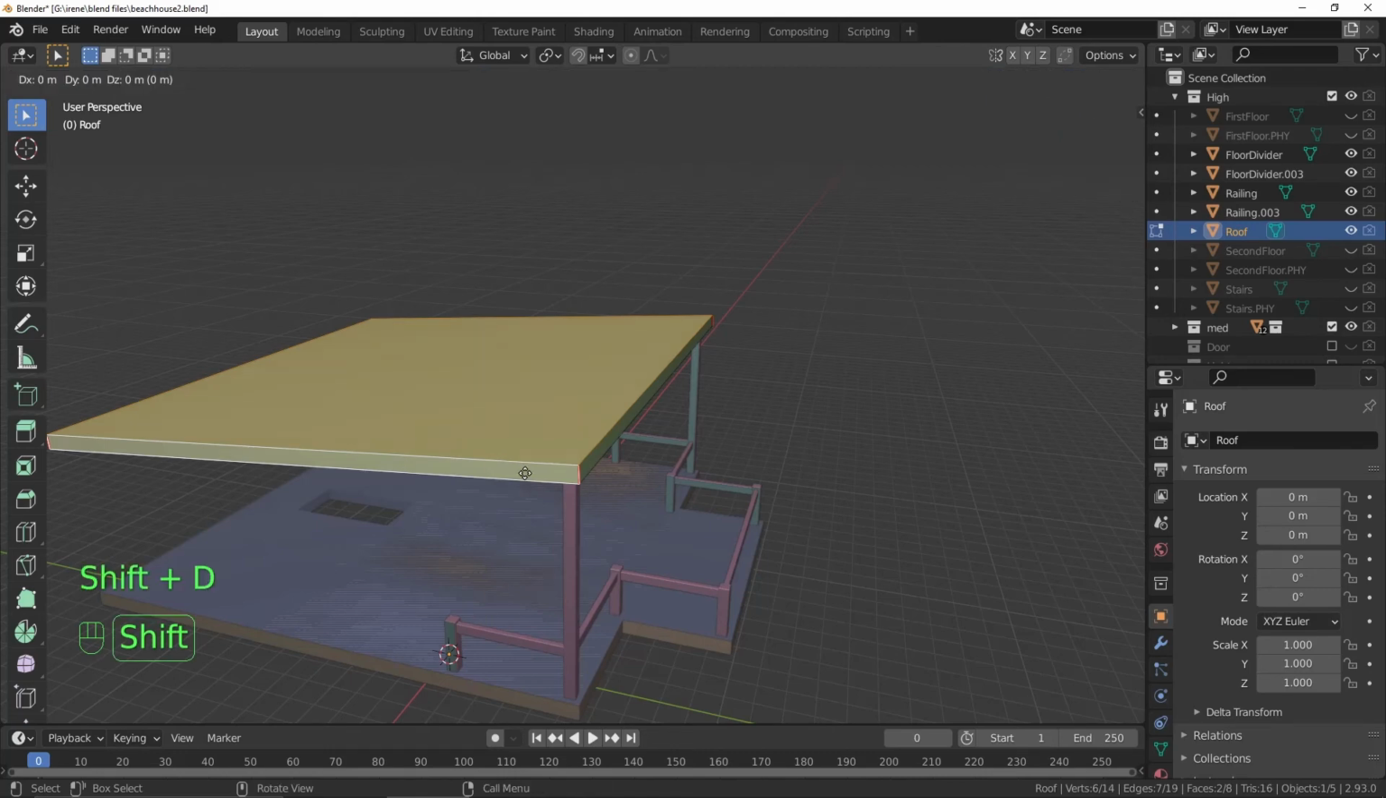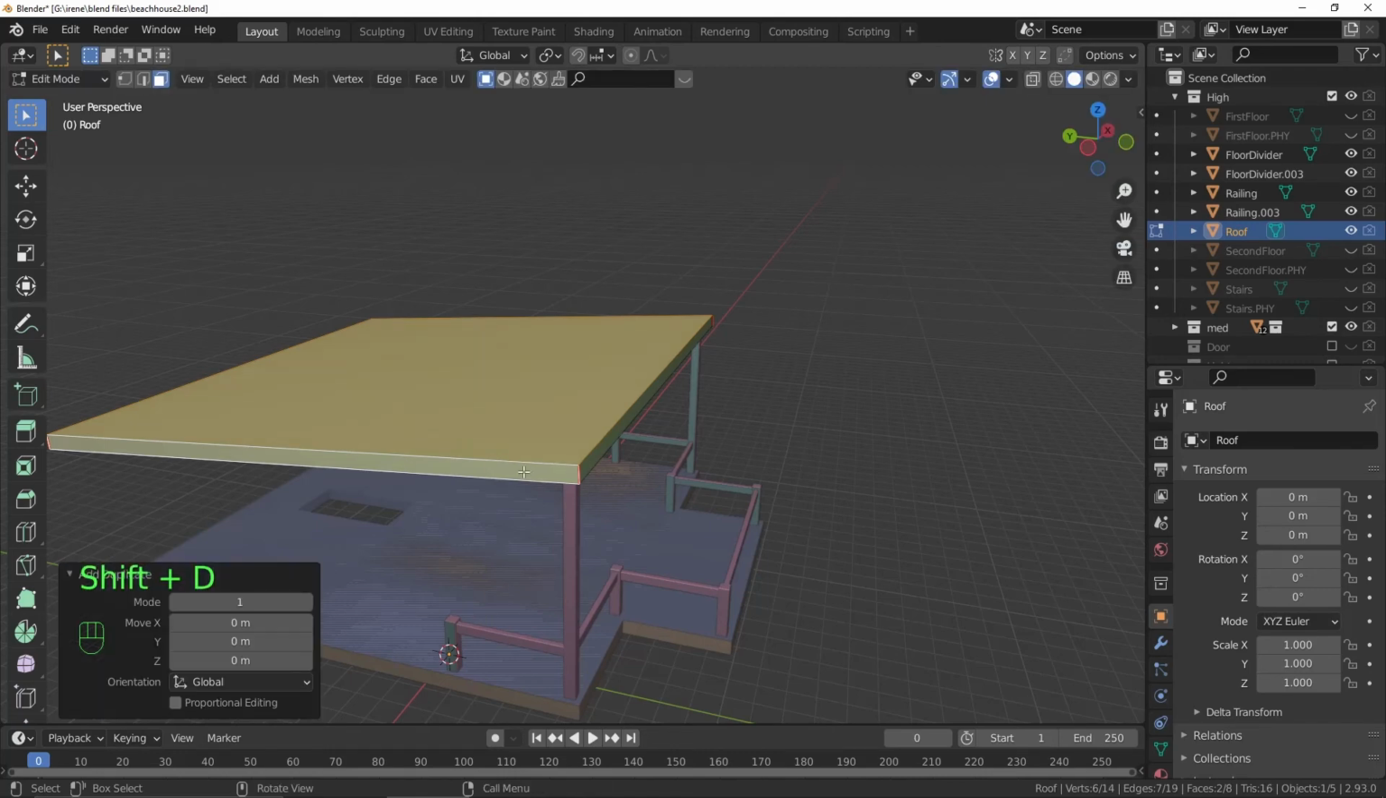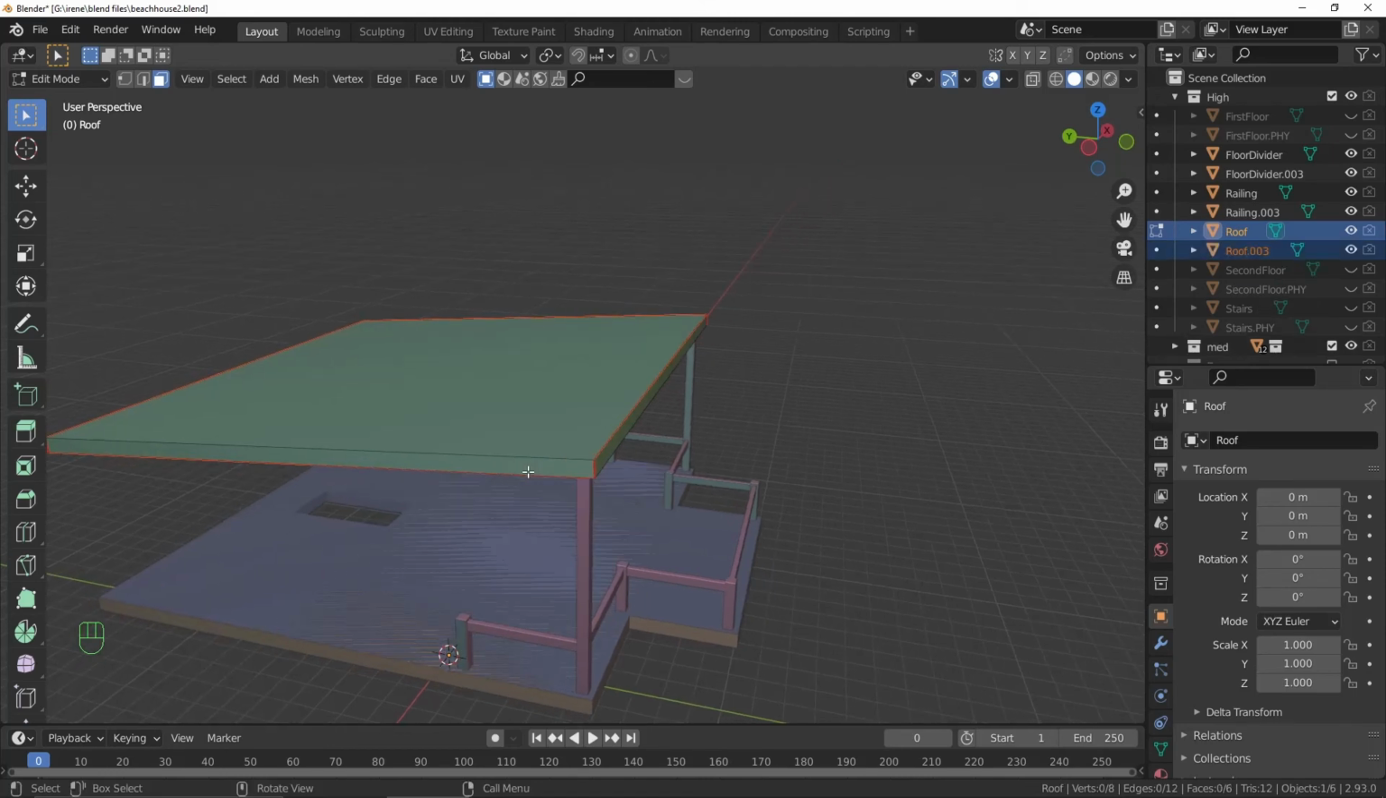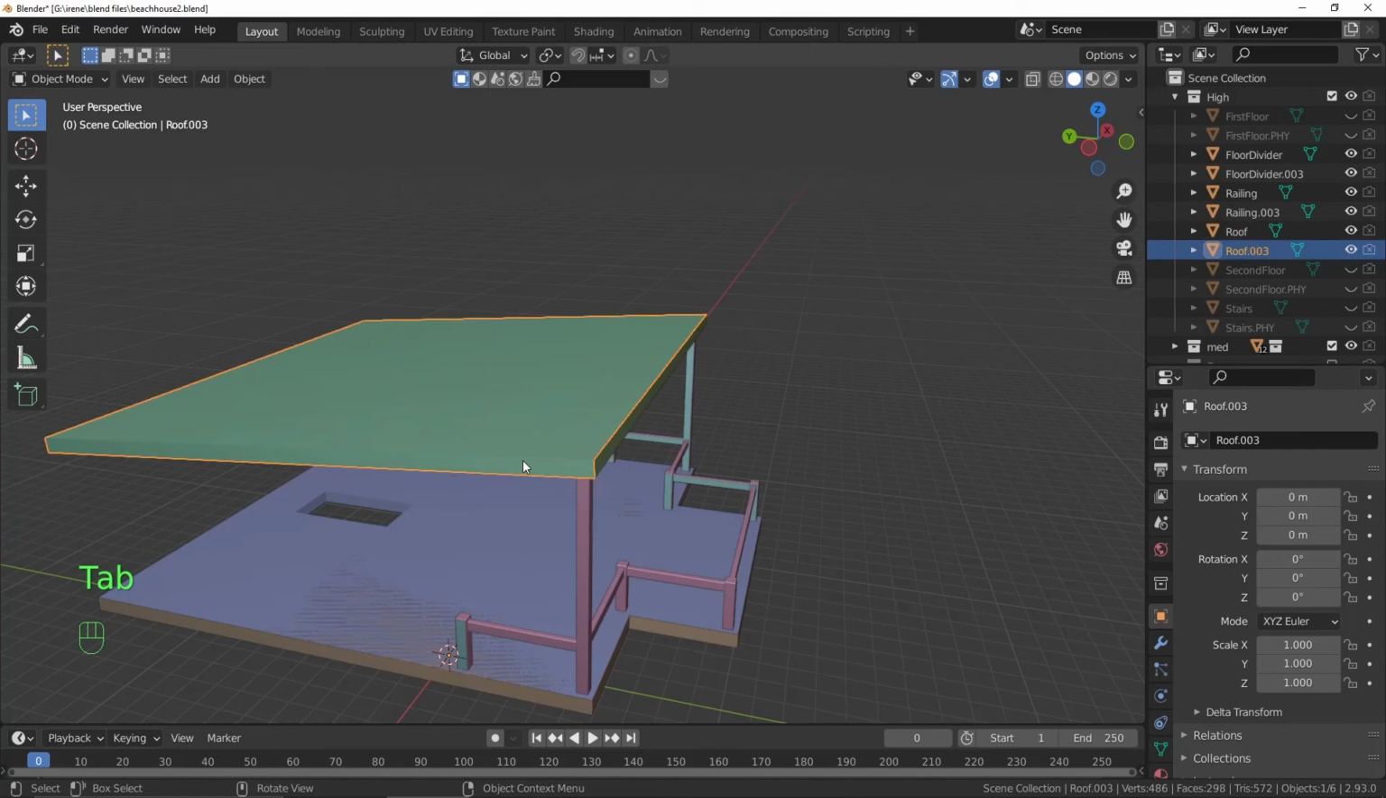And again, Shift D to duplicate, P to separate by selection, tab out of edit, apply all transformations, and now we have the physics meshes done.